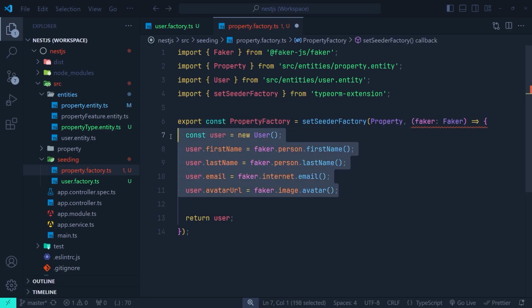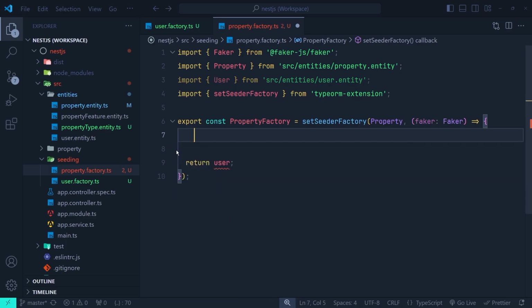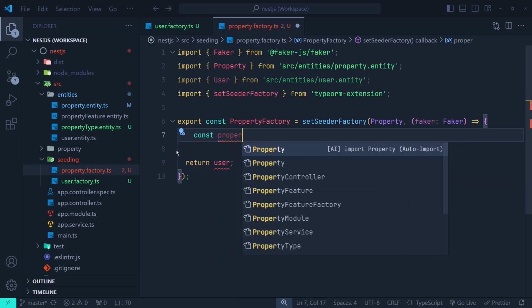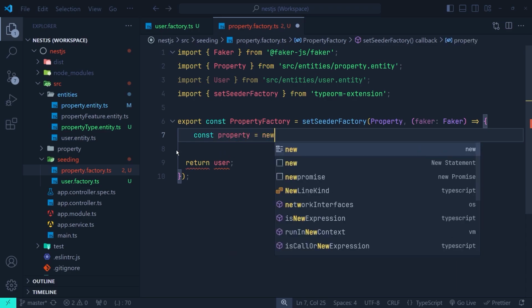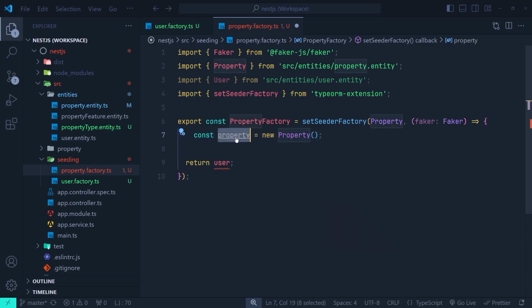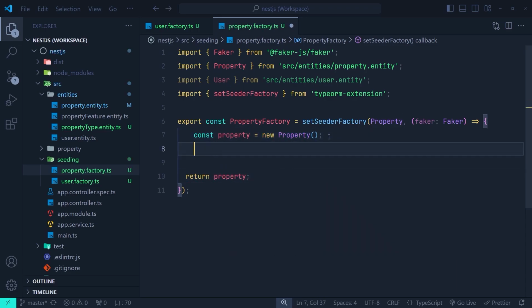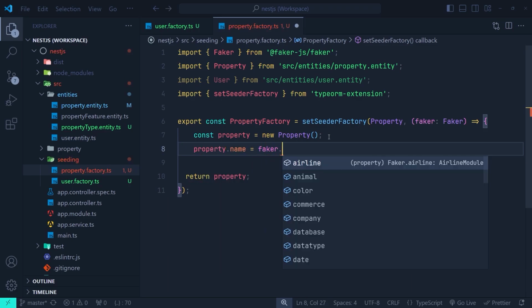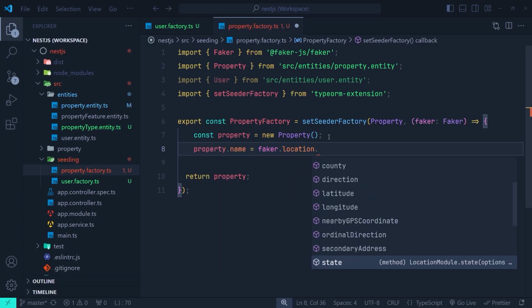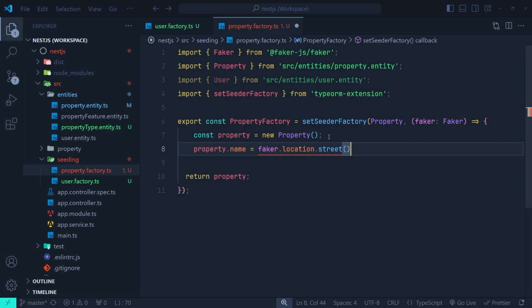So here we just remove these codes, okay, and then create a new instance of the property entity. Just call it property equals to new property class, and then here just return the property. Now we need to initialize the properties of this real estate property with the faker class. So property.name is going to be faker.location, and here we just call the street. It will return a random street name.